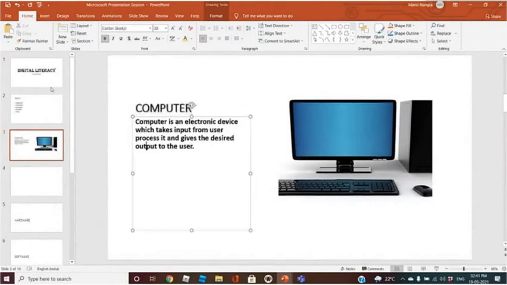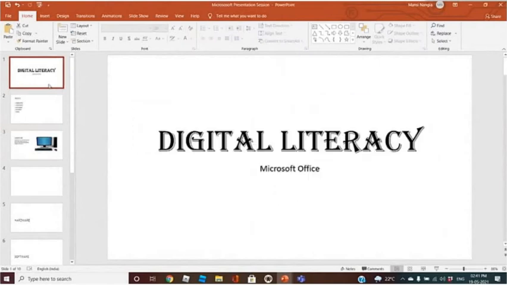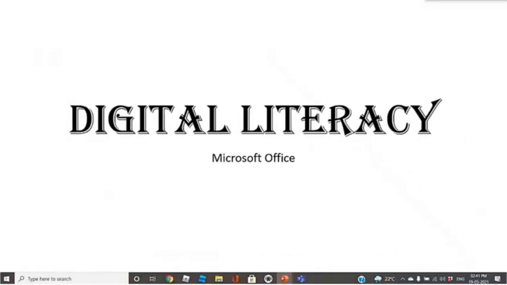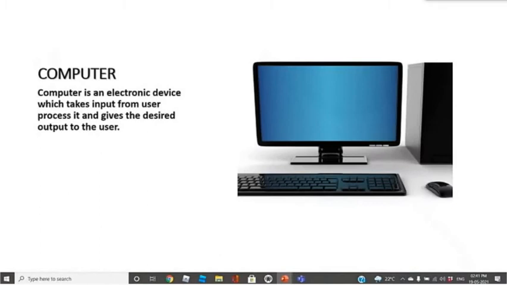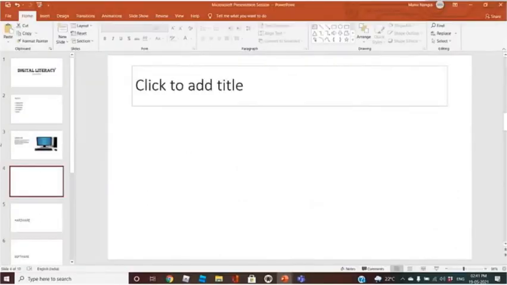Okay, now some slides we have made. So let us understand the function of this symbol, that is start from beginning. Now suppose I have made my presentation and I need to present it to the audience. So how will I present it? I will click this. In this way you can present your presentation. Is it clear? Now one option is here and another option is here. This is also the slideshow.